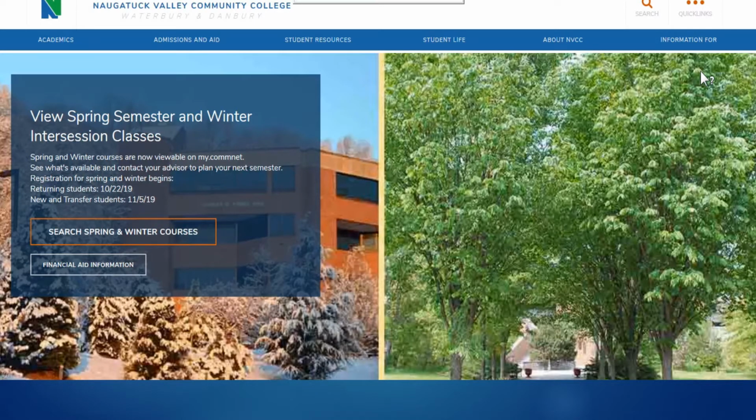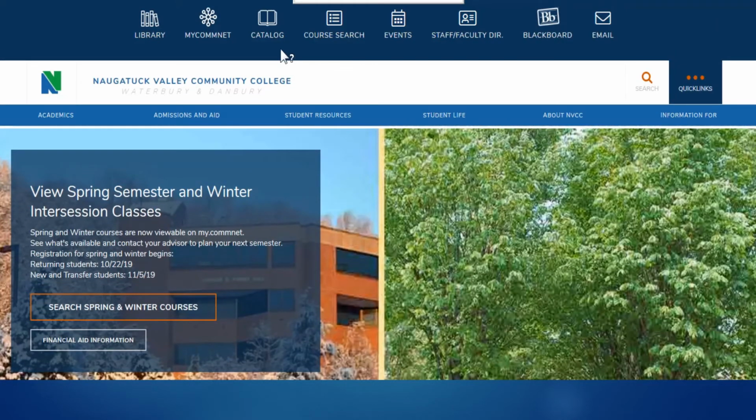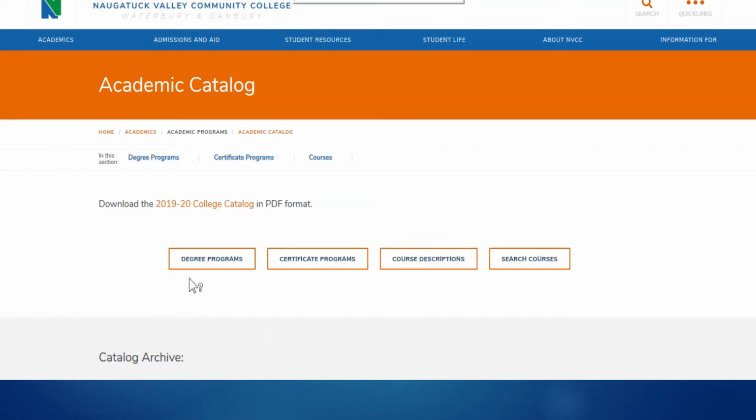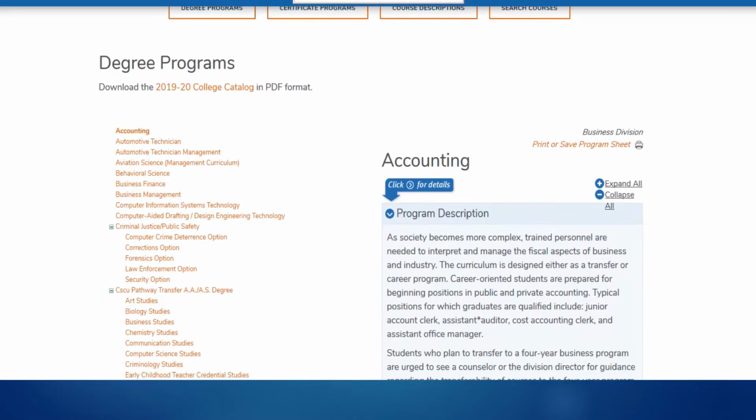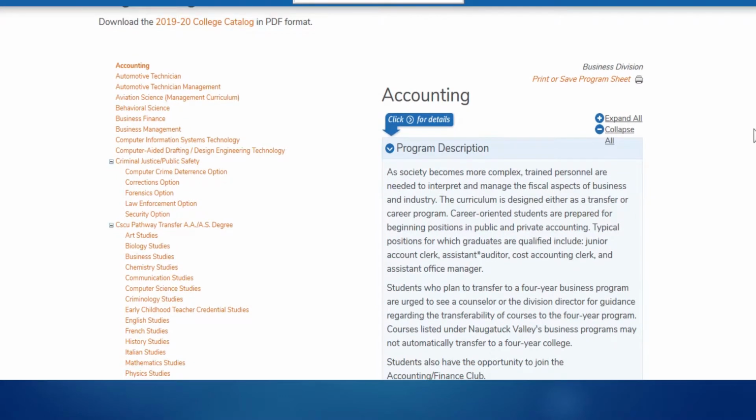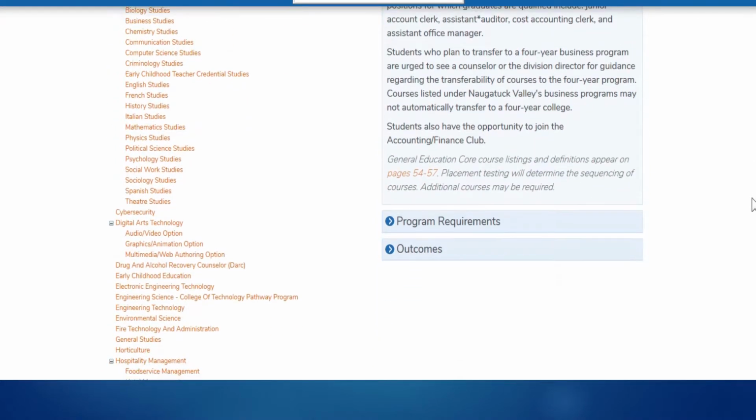If your listed degree is not correct, you may access a list of degrees at the Naugatuck Valley Community College website. To refer to the academic catalog, please go to the quick links, and you will see here the catalog. After selecting the catalog, you will have the options to choose the degree programs, certificate programs, course descriptions, or to search courses. We want degree programs. After accessing degree programs, we'll see a comprehensive list of every associate's degree offered at Naugatuck Valley Community College.